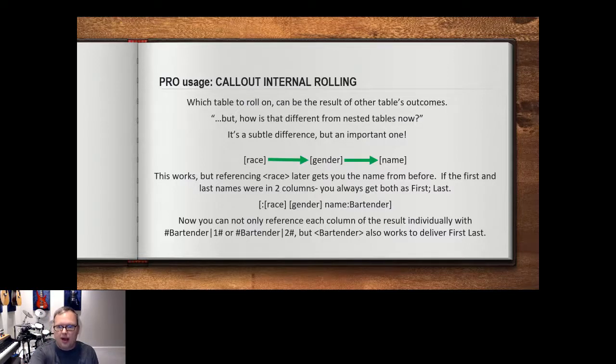Then you see what we'll have here between the colons is a table called elf female name. And we're going to store it in a custom name, bartender. So now you can not only reference each column of the result individually, so I can get just her first name later, or just her last name later, or his. But then the alligator reference of bartender also gives you just first and last.